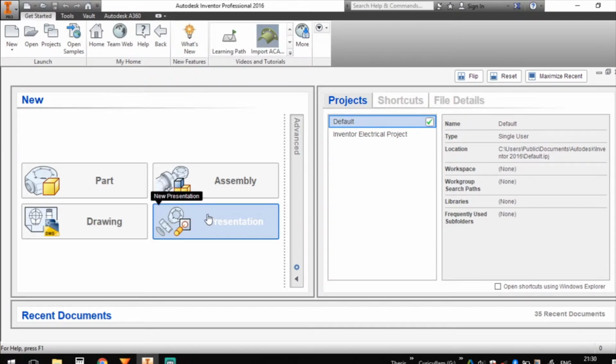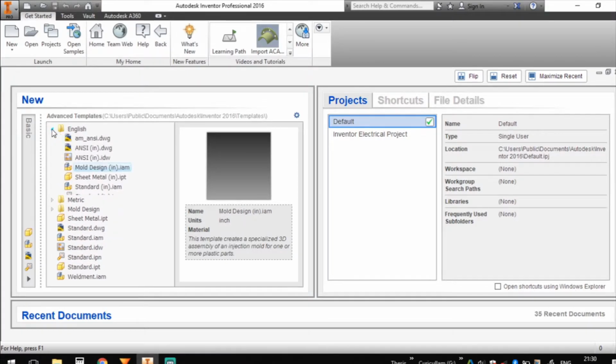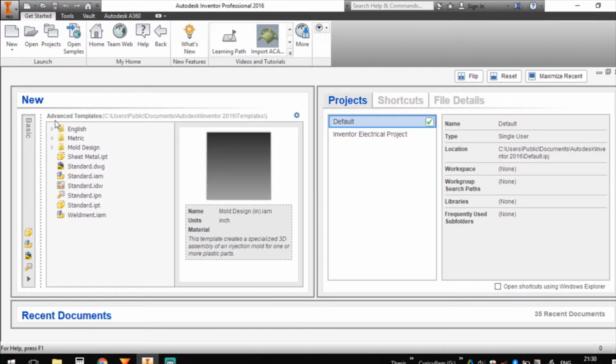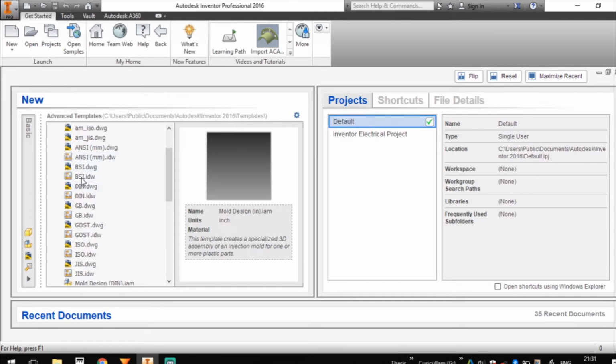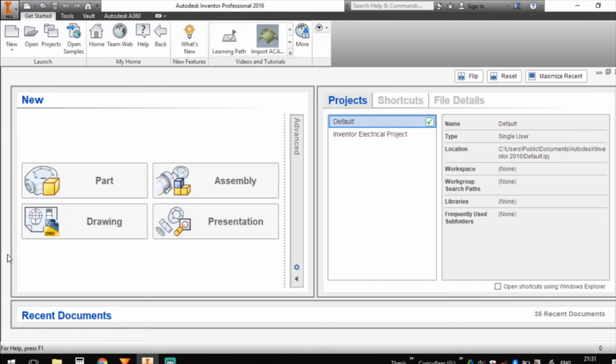But after installation, if you feel you want to go for a metric system, then here we have an advanced tab. Click on the advanced tab, then another screen will pop up. English means having each template for DWG, IDW, mold design, sheet metal. The other system, metric, has different templates like ISO DWG, ISO IDW, GIS, mold design, sheet metal DIN, sheet metal. If you want to go back to basic, then click on basic again.